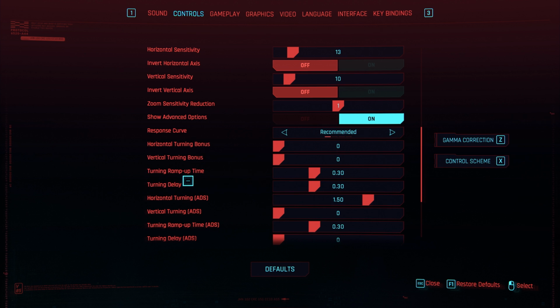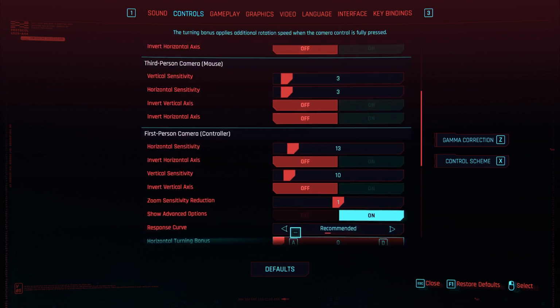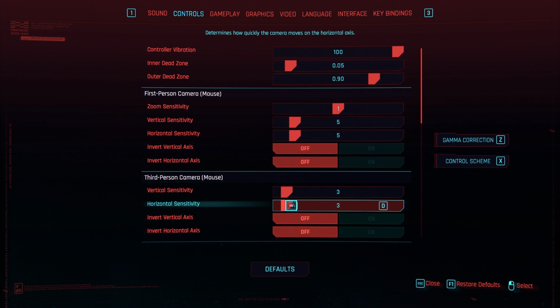You of course also have turning delay and a couple of other options here that you can go ahead and play with, but this is what we're mainly interested in, horizontal and vertical turning bonus. However, if you're not using a controller, there is another thing that we can try.